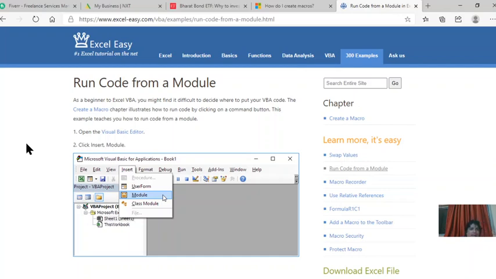As a beginner of Excel VBA, you might find it difficult to decide where to put your VBA code. This create a macro chapter illustrates how to run code by clicking on a command button. This example teaches you how to run code from the module. Now, to run code from the module, we will attach a code to that VBA button, so it will work on the Excel.